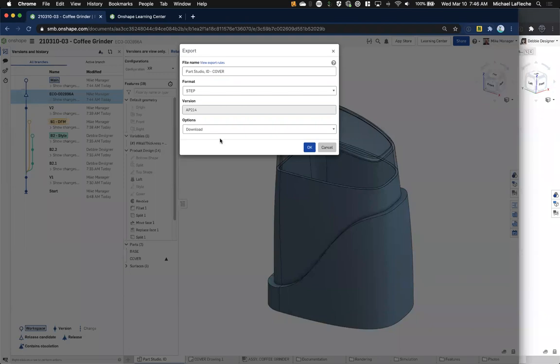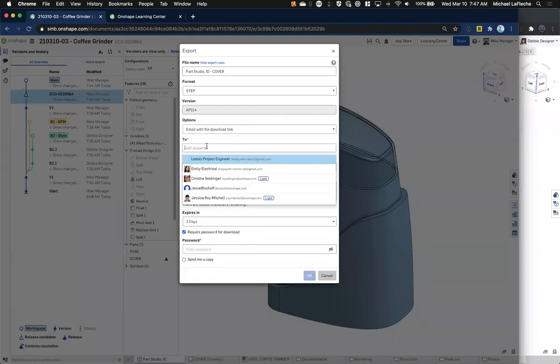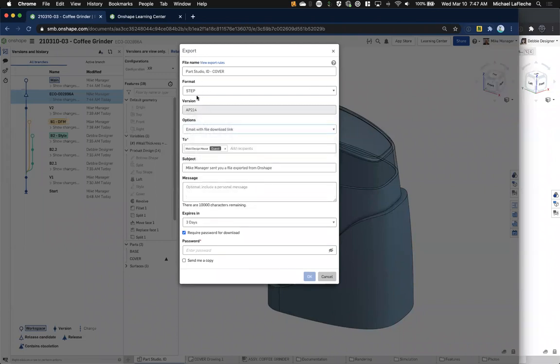Or maybe me as Mike, the manager, I only want him to have a step file. So I could email him a link to this file. So that's another way of doing this. If you didn't want to share the whole document, you can just share the cover. So I'll share a cover as a step file and include a message. It could have an expiration date and a password as well, which is kind of a nice security mechanism.